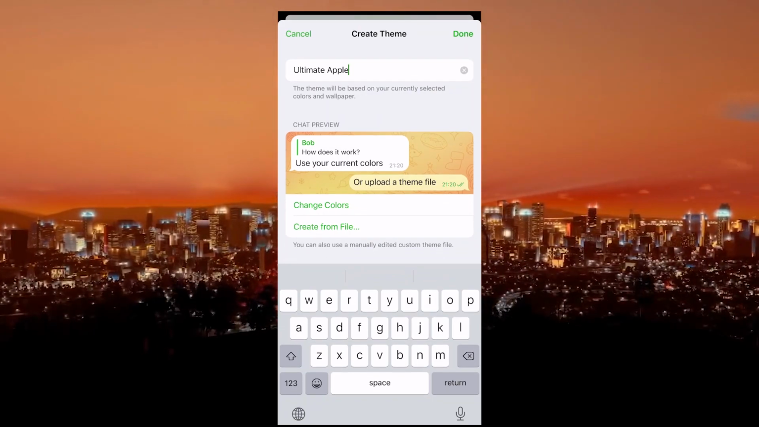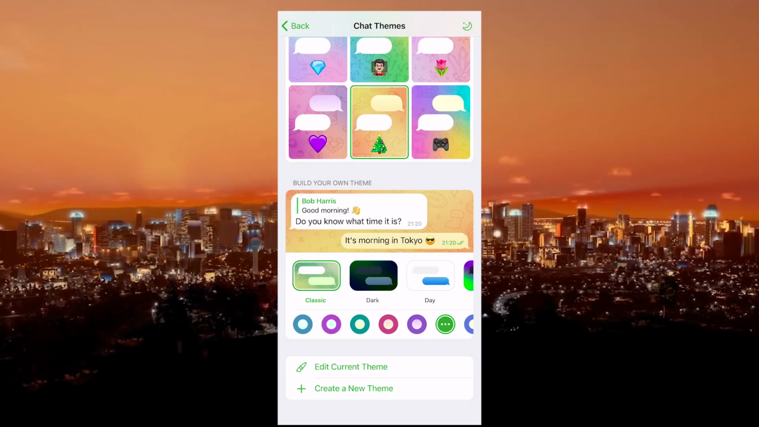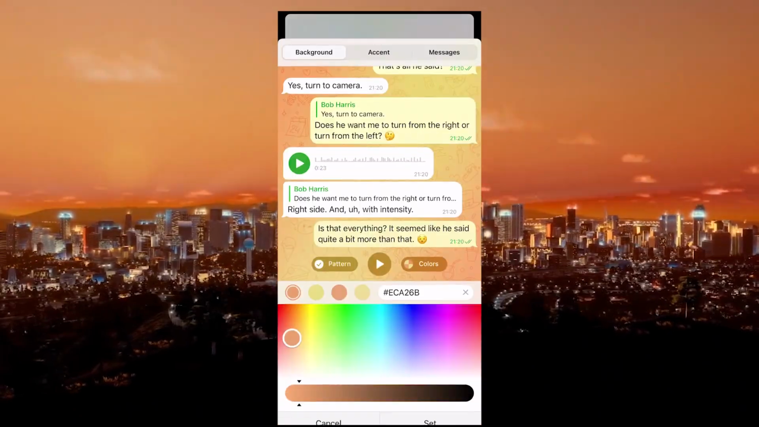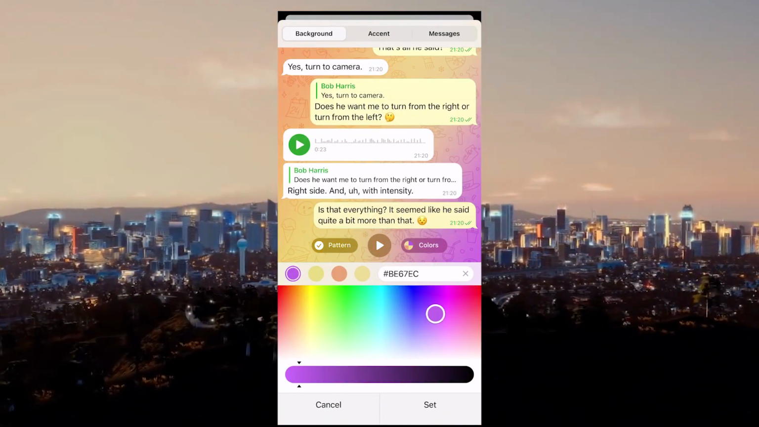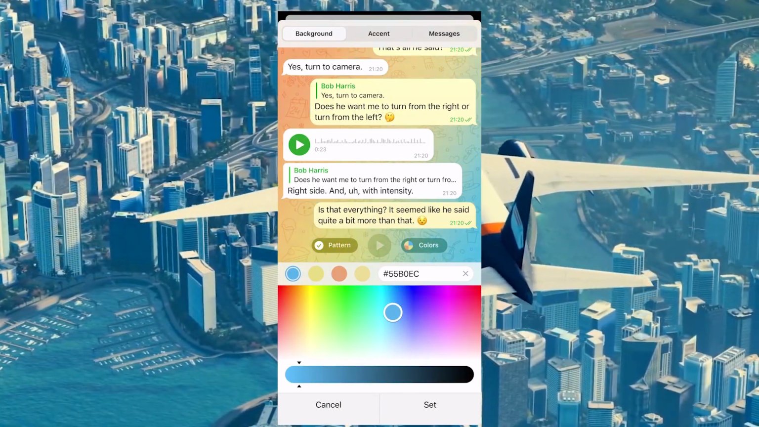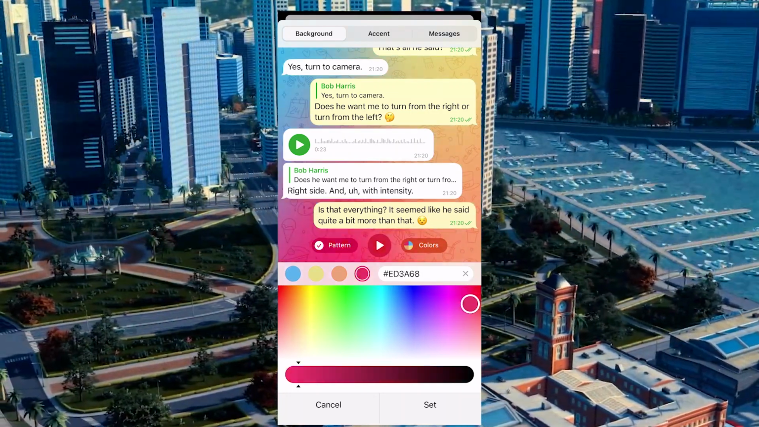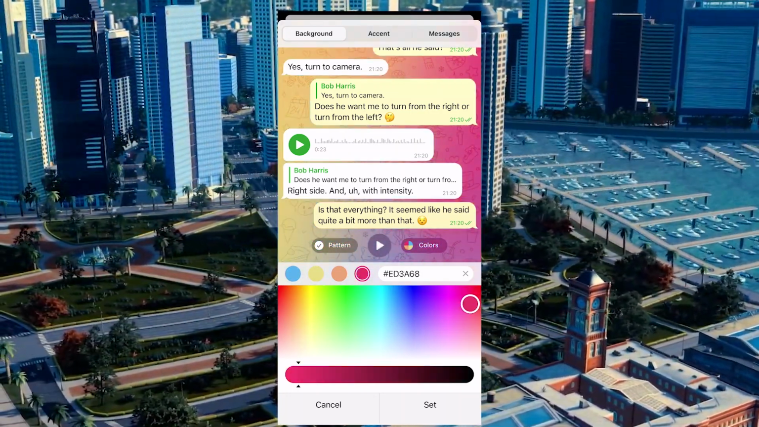By the way, you can also play around with ready-made themes in the Messenger. Tap twice on the theme you like and open the submenu where you can change the colors, the background, the gradients, and moreover, with the new update, you can add an animated background if you want to.